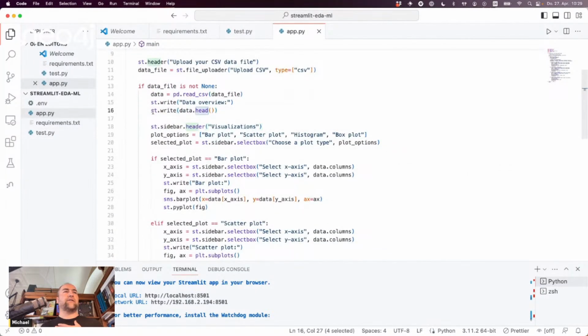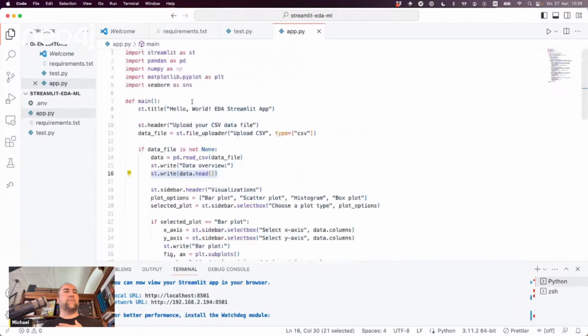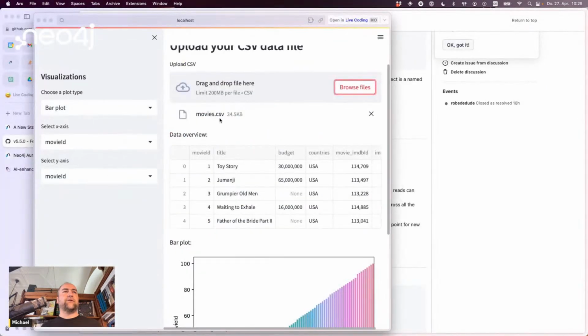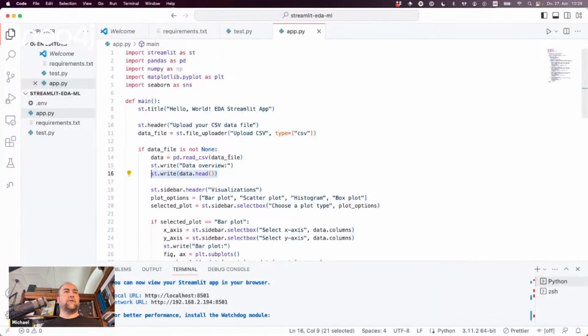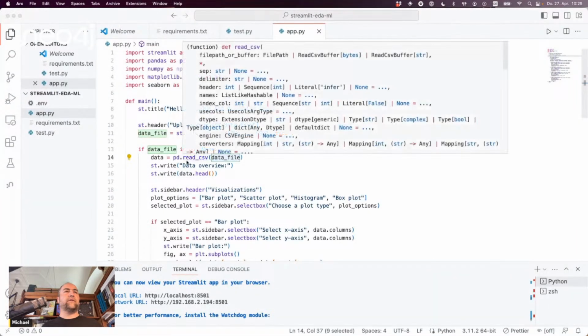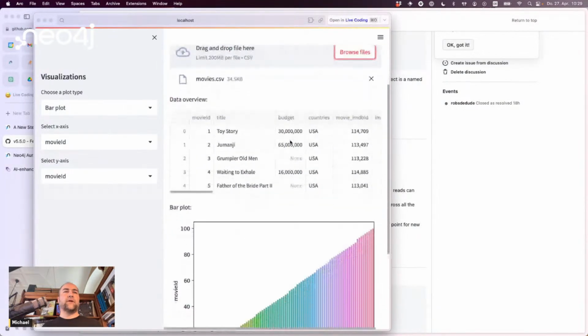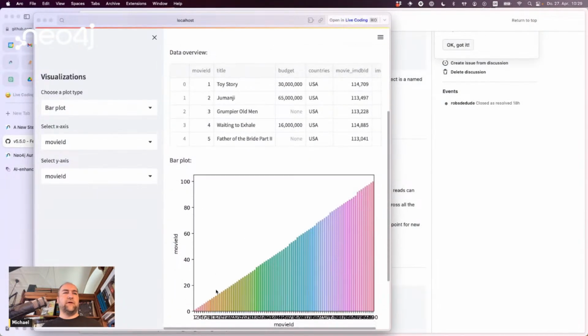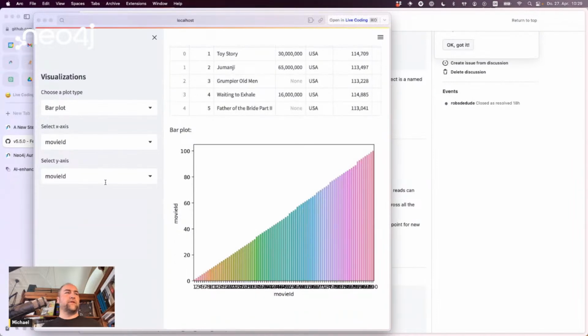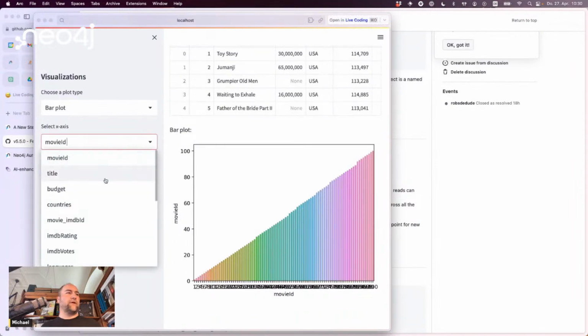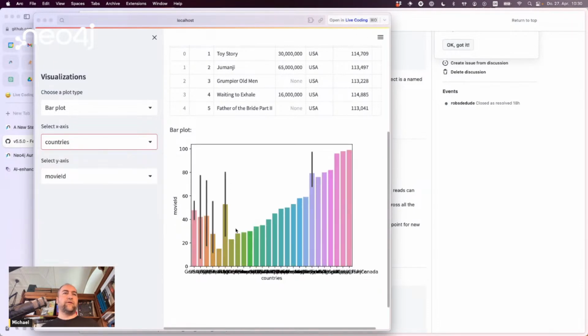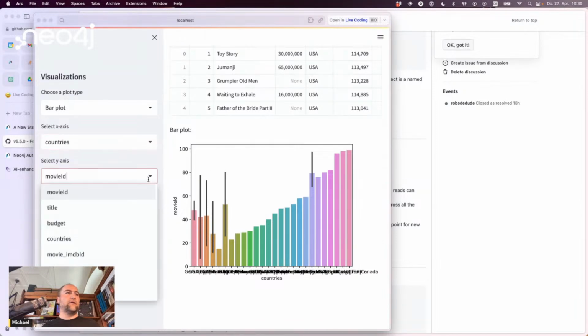Ah, here, data.head. Nice. So it basically just is able to write the pandas data frame head and turns it into a really nice visualization. Cool. And it also said what is the file here. Then we have a bar plot, which is basically movie ID by movie ID. But what we can do, for instance, is say countries, how many movies per country there are, and for instance, we have the budget.